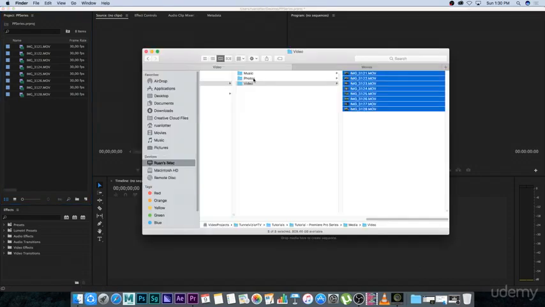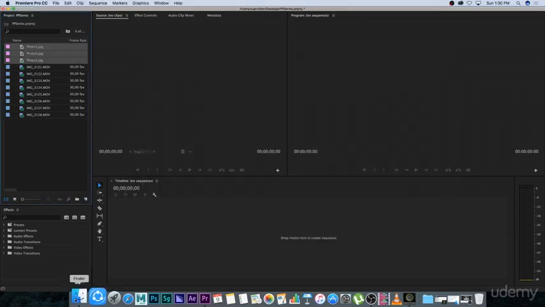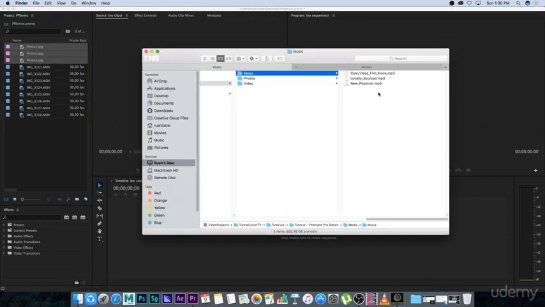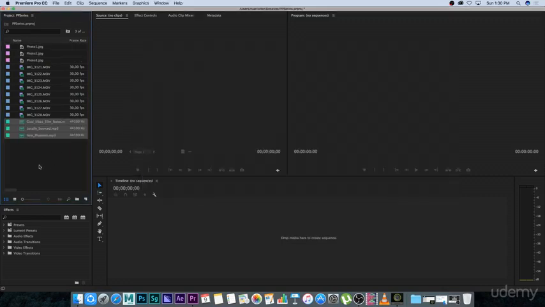You can do the same with photos. I've got 3 photos here. I'm going to highlight them, drag and drop them. They will appear inside the project section. And same with music or any audio files. I'm going to drag and drop them, and then they're going to appear here as well.